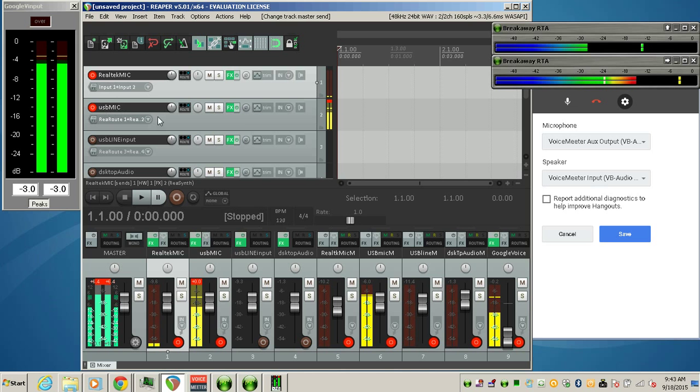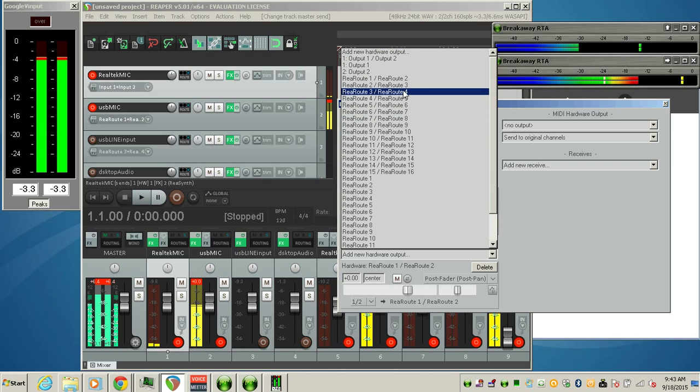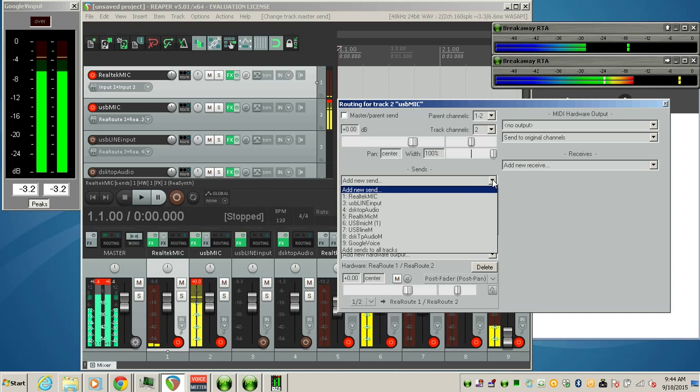Now for the USB microphone, we're leaving everything at 0. We've selected that additional hardware out, reroute 1 and 2. So now it's going to go to the Google Voice input from my USB mic. Now I don't want to monitor the mic myself from this track, so I took it off of master and made a new track, added a new send.